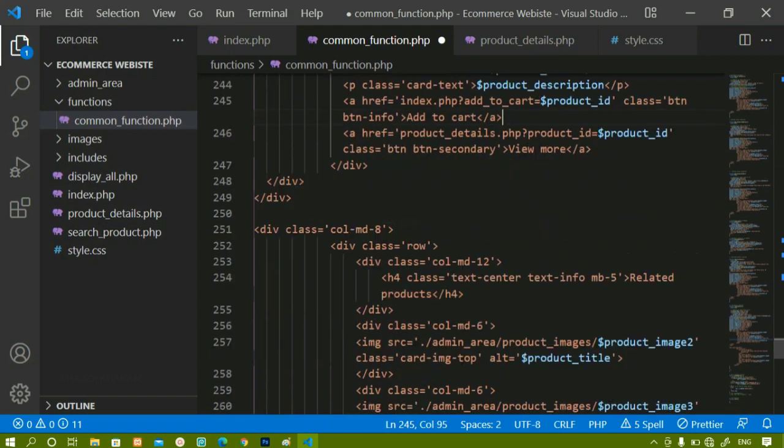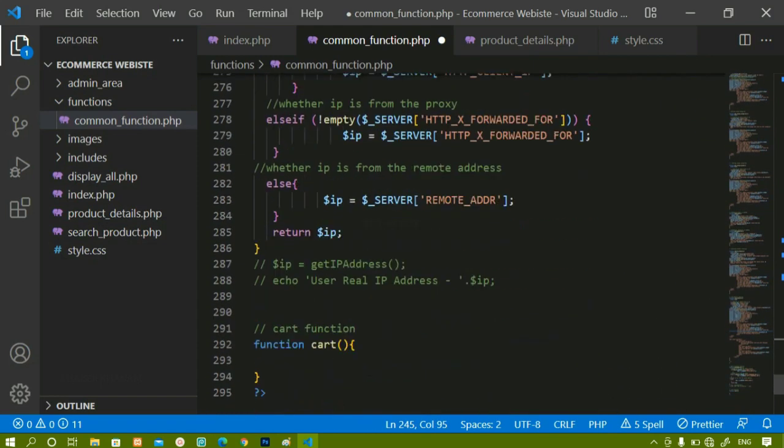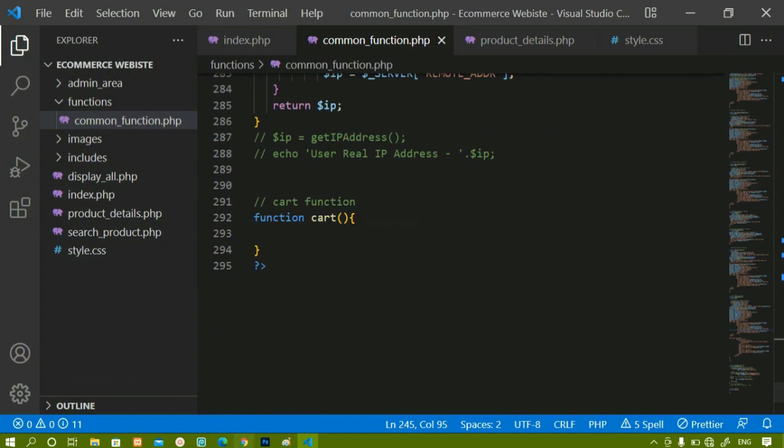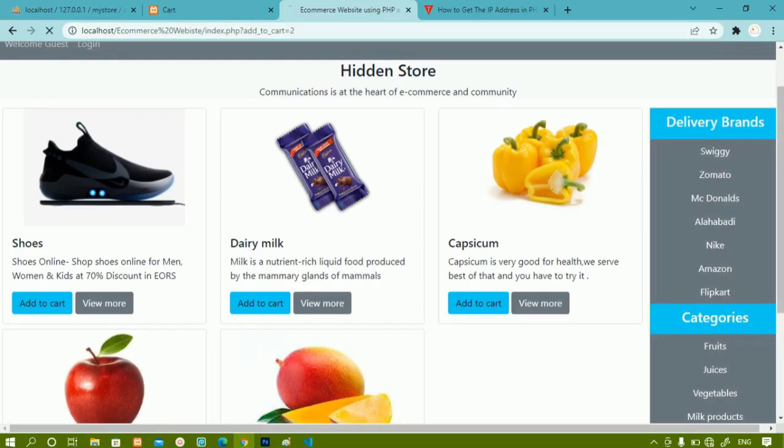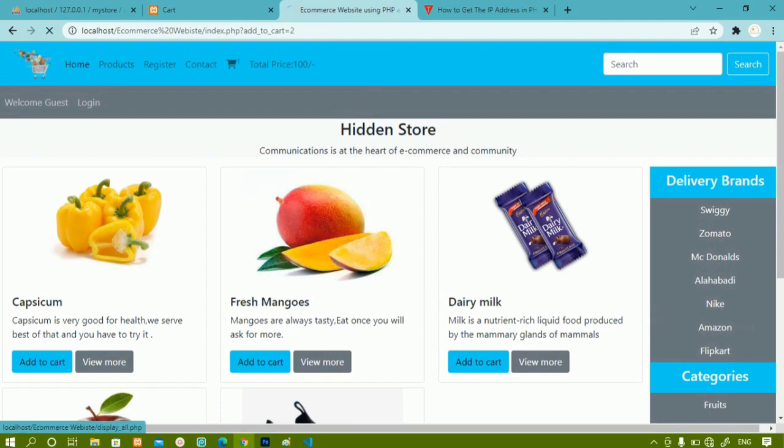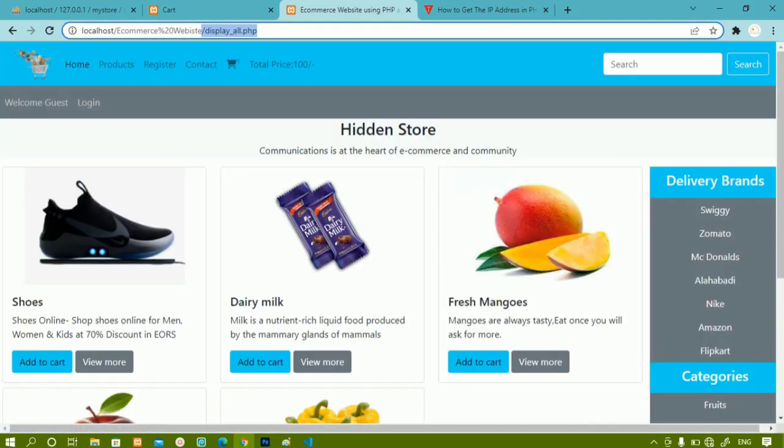I'll paste here. Okay, that's it. I have pasted in all the pages. I'll come here and refresh this one. Now I'll just come to the products page. Now I'm inside display all.php.